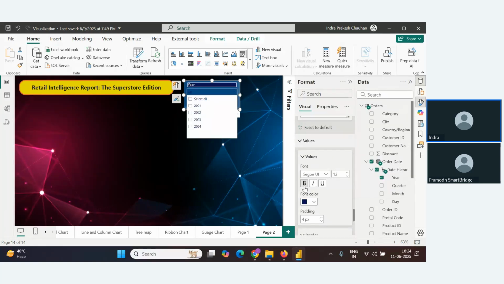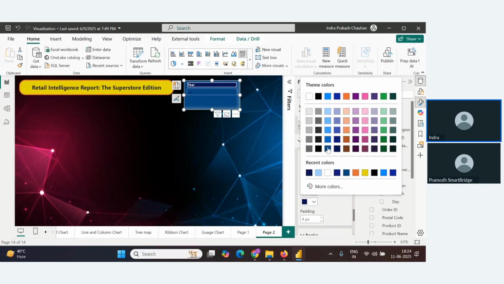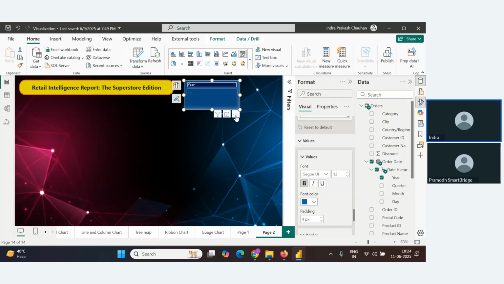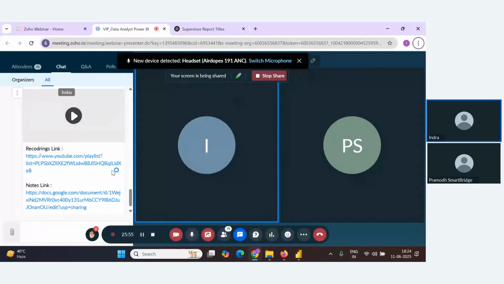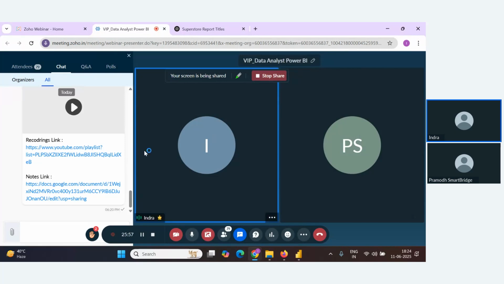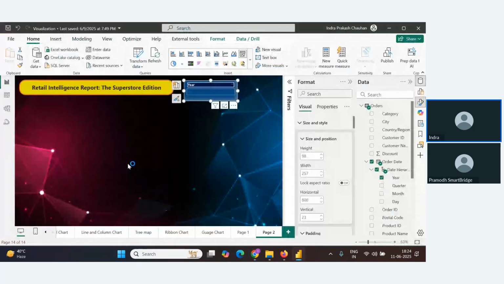So now we are getting it. You can make them bold. Okay. On the first. All right. So this is our first slicer where we can select year fill. Okay. Clear? Yes. No. Is the slicer part clear to you?